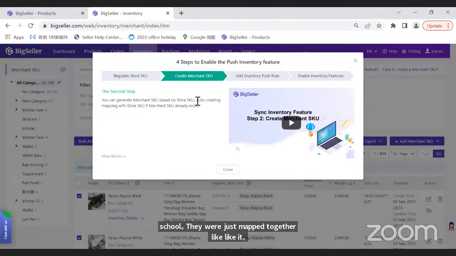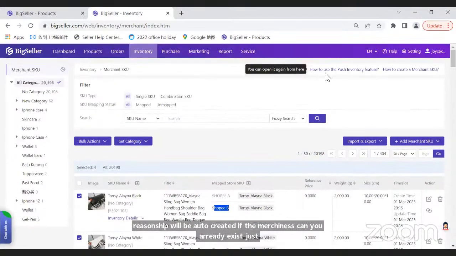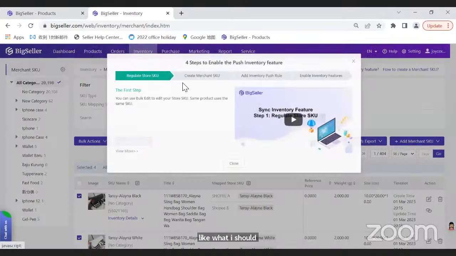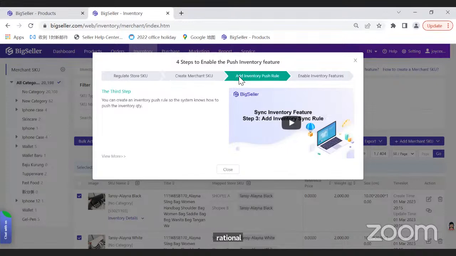The mapping relationship will be auto-created if the merchant SKU already exists, just like what I show here, just mapped together. Okay, so I have finished step 2 to generate the merchant SKU, and the mapping relationship is auto-created in the product page. Okay, so let's move on to step 3.